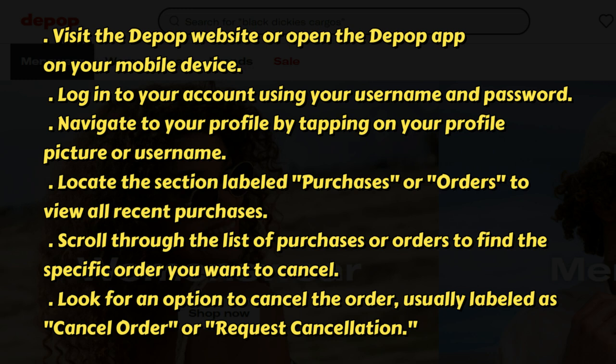Locate the section labeled Purchases or Orders to view all recent purchases. Scroll through the list of purchases or orders to find the specific order you want to cancel. Look for an option to cancel the order, usually labeled as Cancel Order or Request Cancellation.